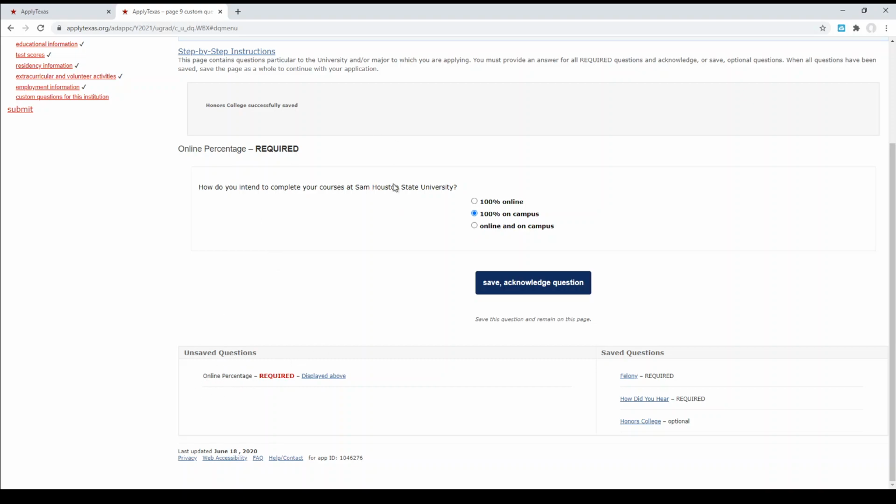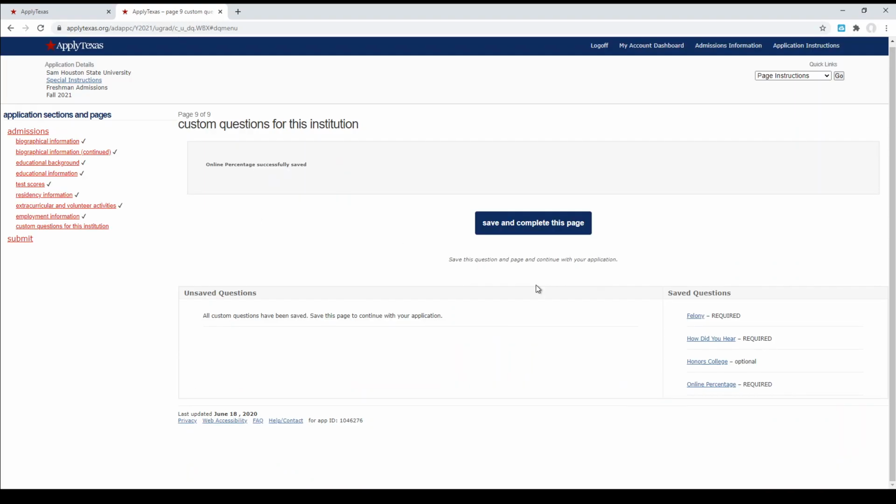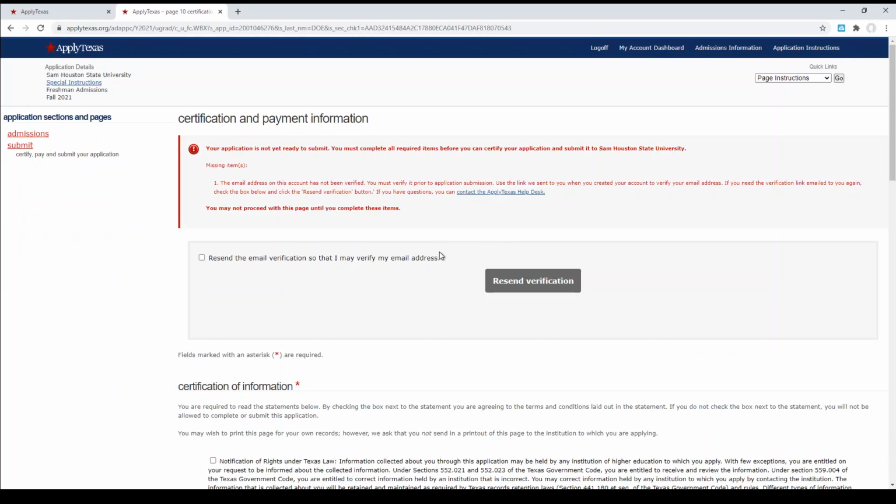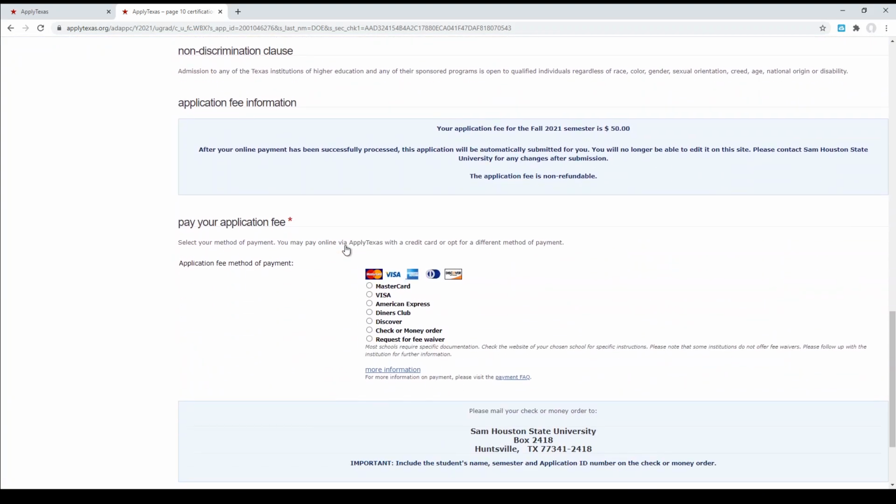And then our last question is moving up. I'm going to say save, acknowledge question. And that's pretty much it. Save and complete this page. So we've pretty much completed the application itself. It's here.